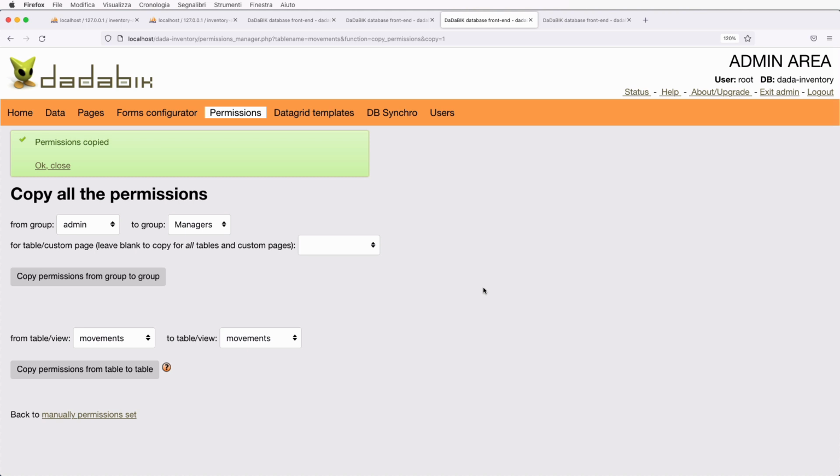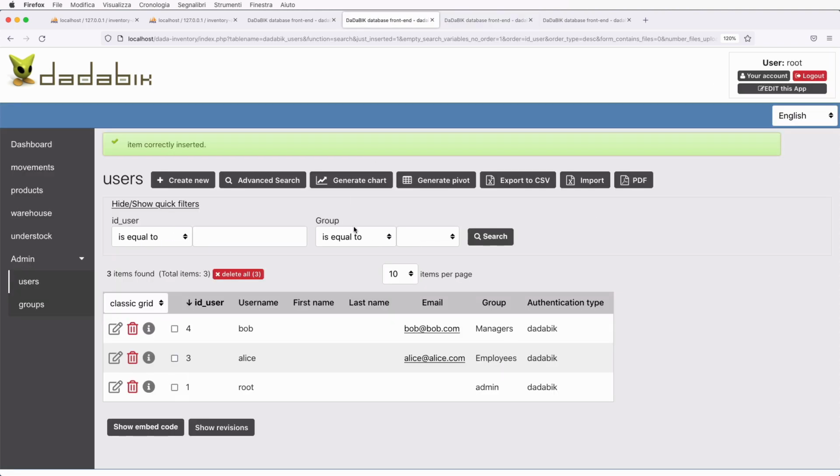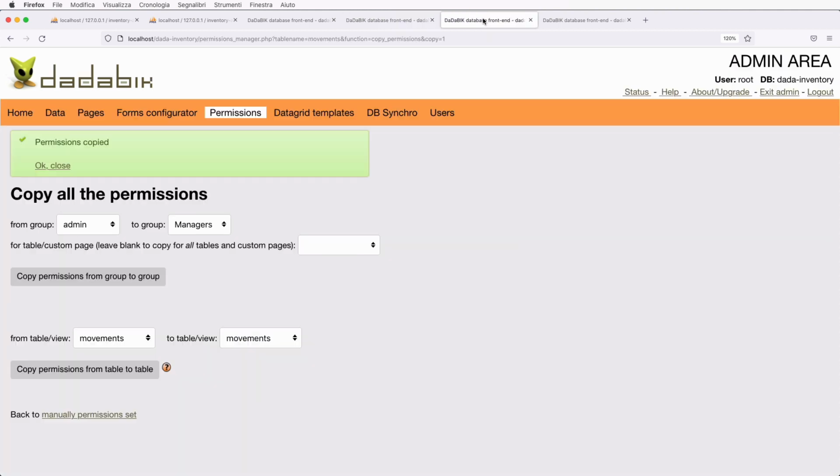Okay, so now the only difference between admin and managers is that if you are an admin user, you can also configure the application, so you can go to the admin area and do all these things, while managers can only see the final application, this one. And the only thing they cannot see from the final application is this part that is displayed just to admin users. Okay, let's copy the permissions from admin also to employees, but then we need to make some modifications from admin to employees.